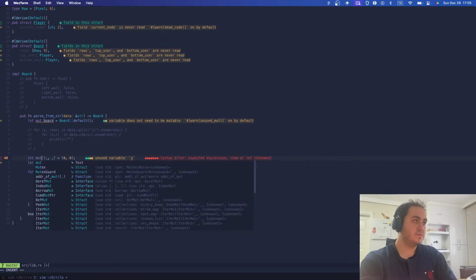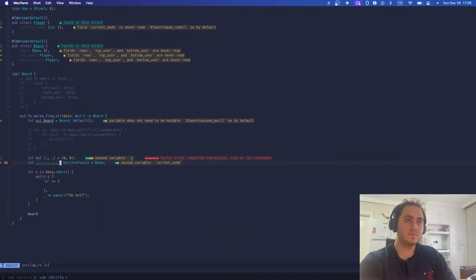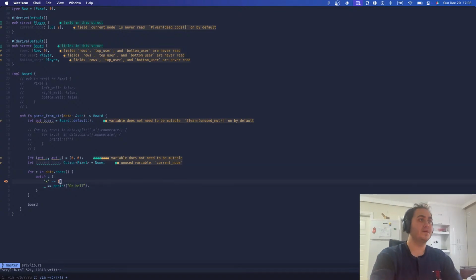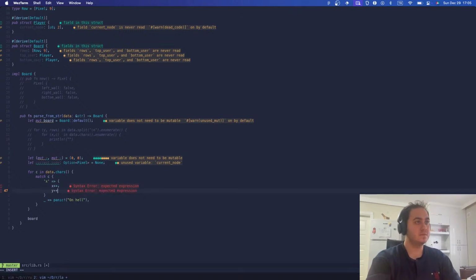Let mute, by the way. How can we do this, by the way? Let mute, like this. Oh yeah, it's like this. Okay. This is not defined in Rust. Okay.